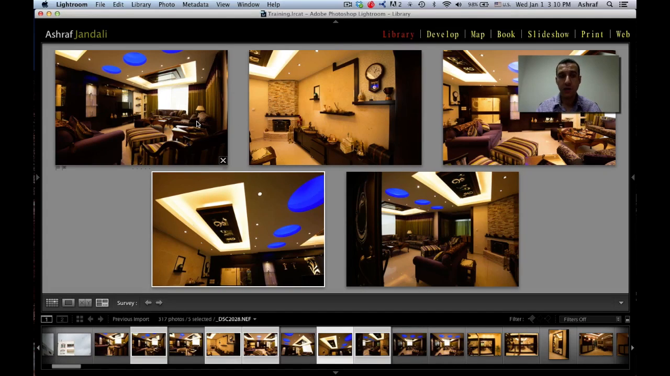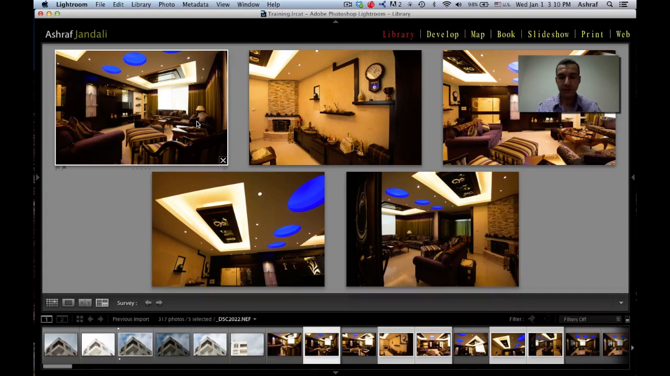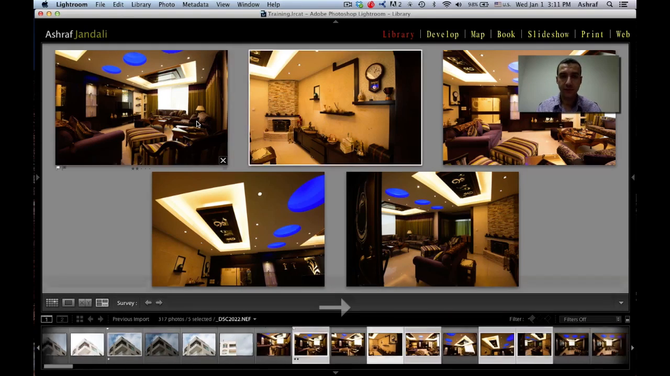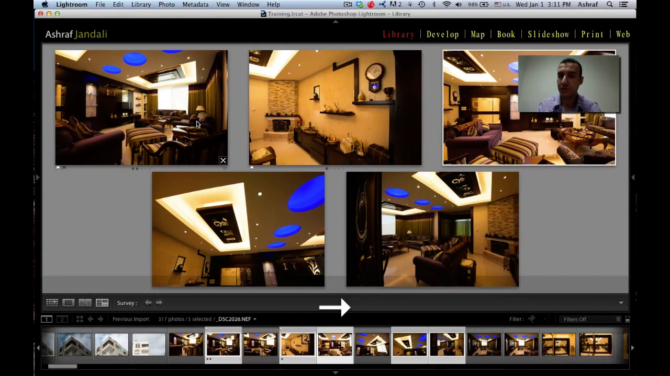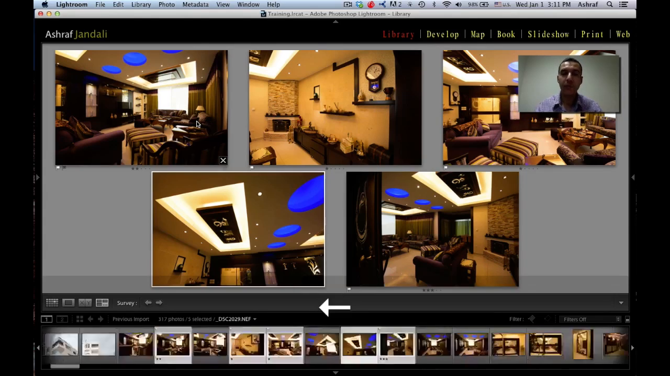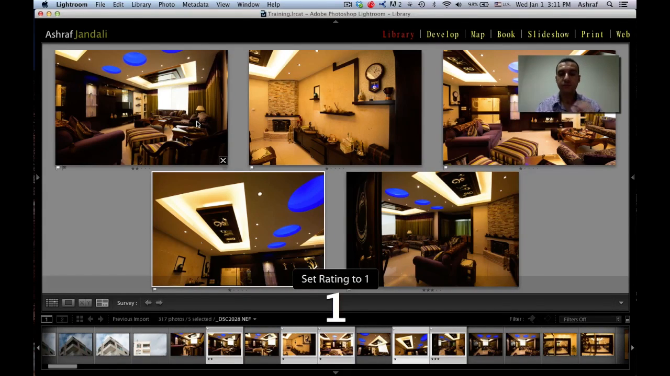Now simply by coming to each and every image, I can say P. So I will pick this image, okay, and I can assign a star rating. I like this image, so I'll give it 2 stars. This image is also picked up. I will press P and I'll give it 1 star, and so on. I will go through the images I'm going to pick, and I will just choose them and give them the rating.